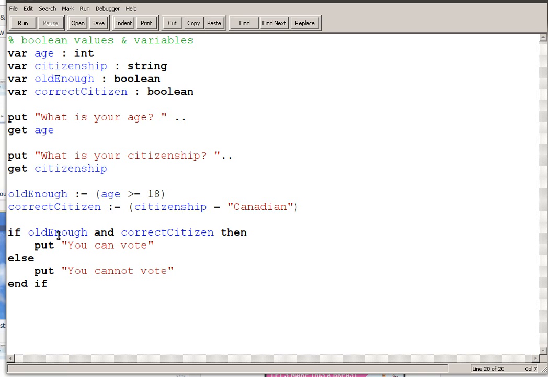So this is one way you can use Boolean variables, which is to make your code a lot more readable. And another way you can use Boolean variables is if your conditions are getting really long, you could use Boolean variables so that it doesn't clutter up your if statement. Now this is actually pretty clean.